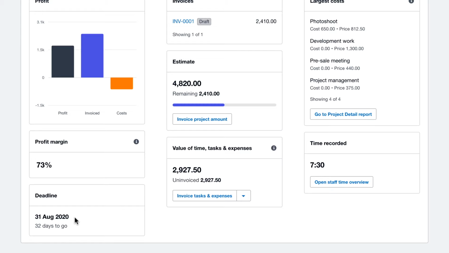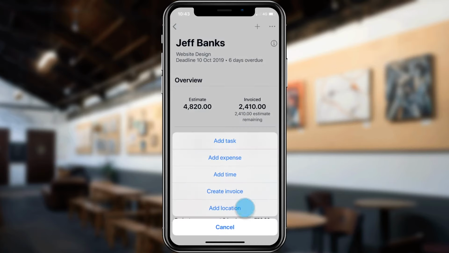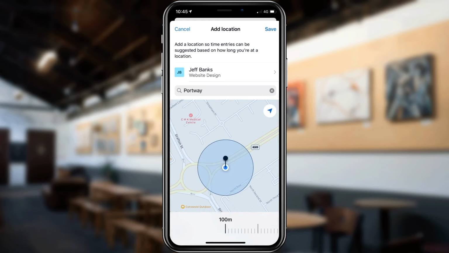And also, don't forget to download the Xero Projects mobile app to manage your projects on the go. For example, add locations and let Xero automatically suggest time entries when you're within 100 meters of your project location.